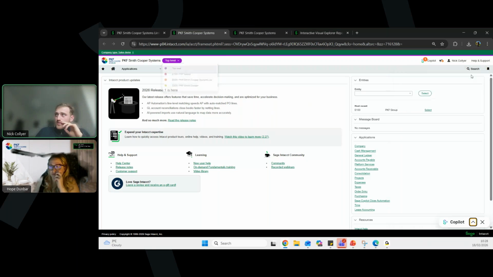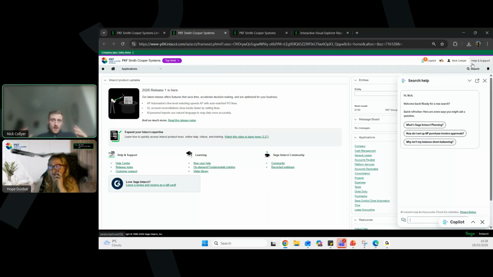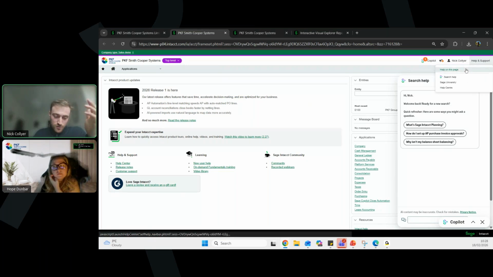But first, I just wanted to show you the help guide assistant. For those of you using Intacct, the on-platform support is pretty mega, to be honest. The help guides are super extensive. If you're new to Intacct and can't quite articulate a problem you're experiencing, it's really helpful to just press help on this page, and all of a sudden you'll get a ton of resource based on the page that you're at. But then we've also got the help guide assistant.